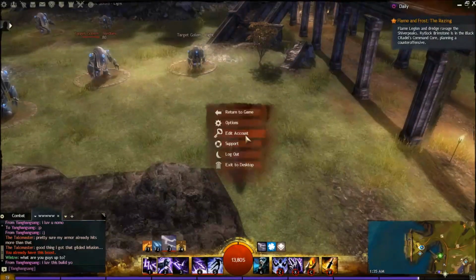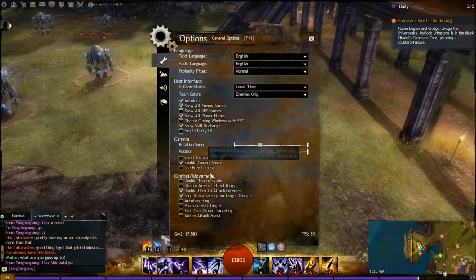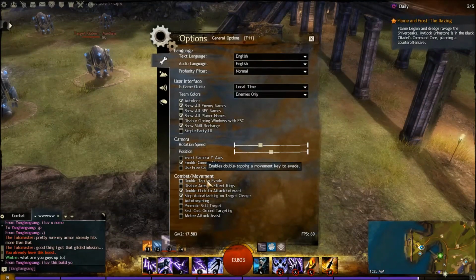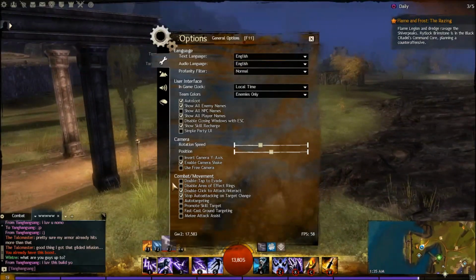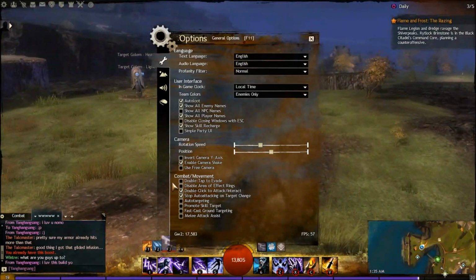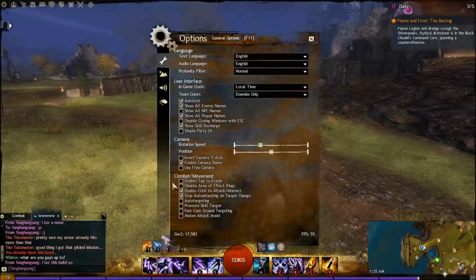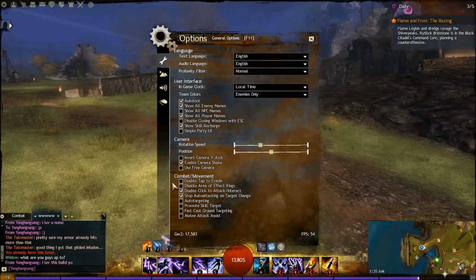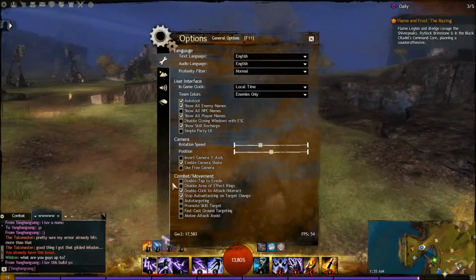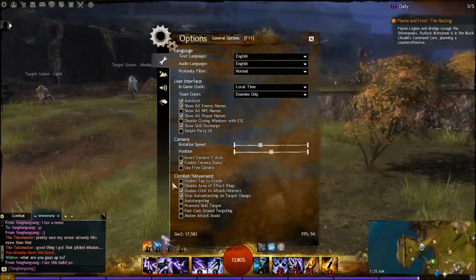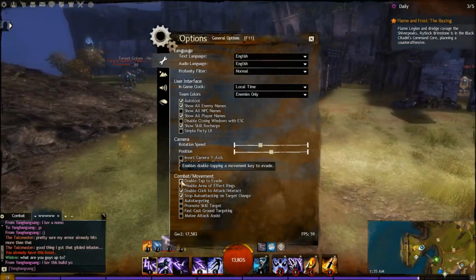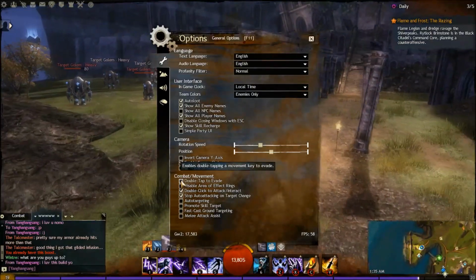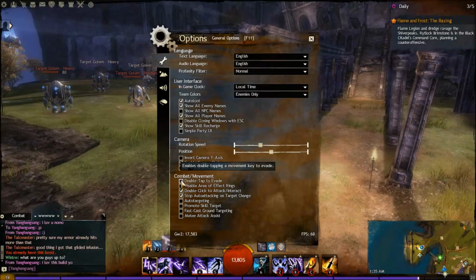For the next thing, you want to disable double tap to evade. This is actually a preset option that's already set when you start playing Guild Wars 2, and it has caused me to dodge way too many times when I didn't intend it to, and has gotten me killed several times as well. So I use a different button to override it, and I use E, and I'll discuss why more later on.